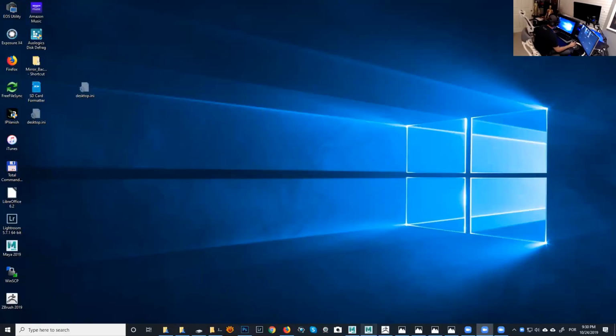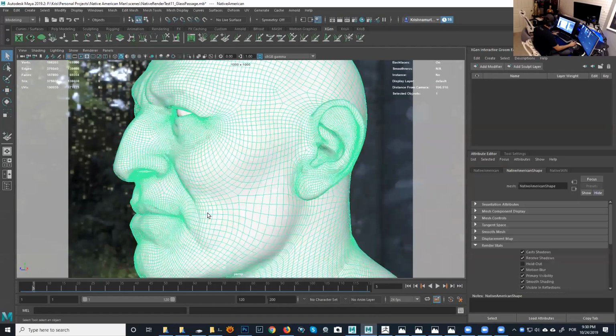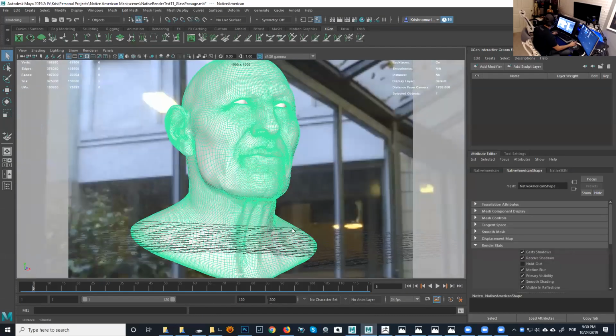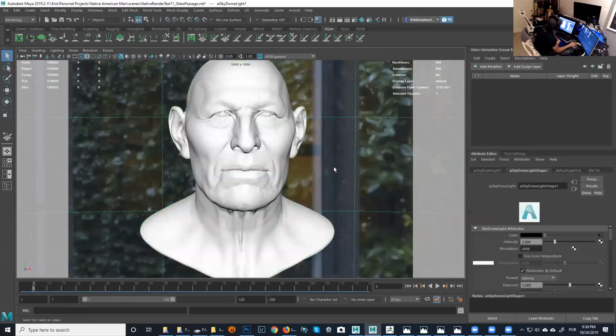So today we're going to be doing some XGen. Some of you are playing with it already, and some of you actually have more experience than I do with XGen, so that's all good. I'm going to start with an introduction of how it works, and then we're going to do some of the simplest stuff with XGen, which is the peach fuzz and the eyelashes.